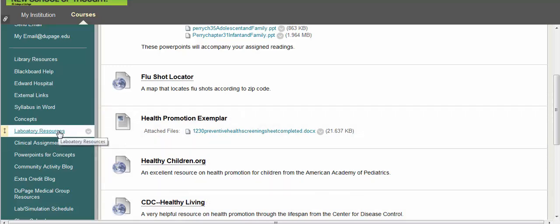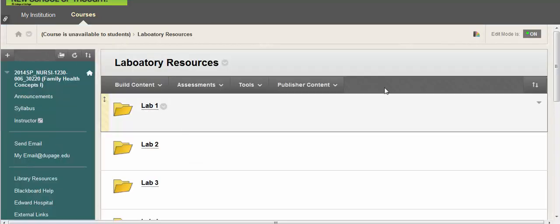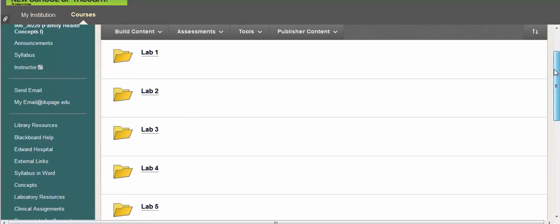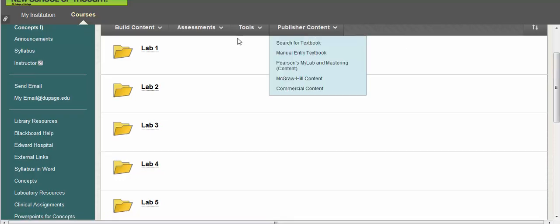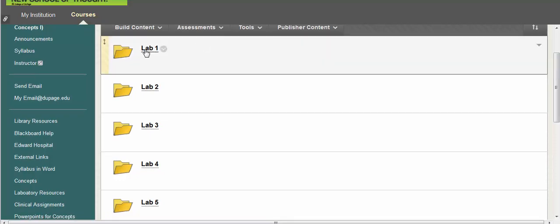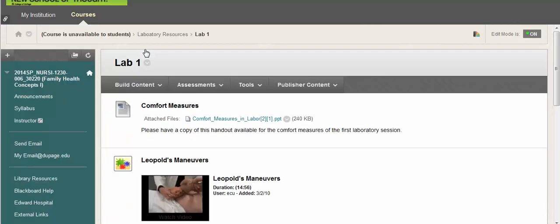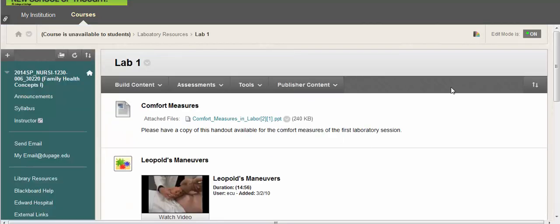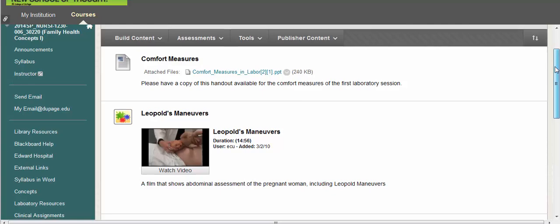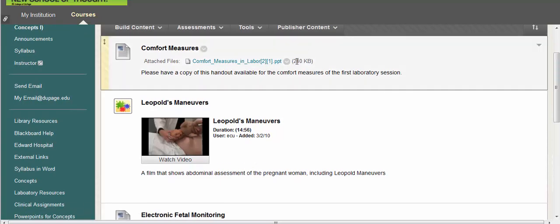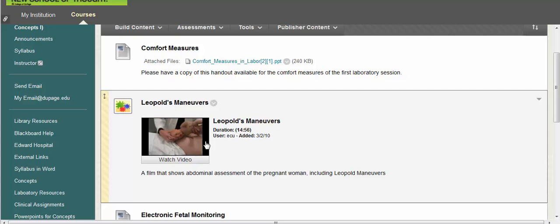We also have a link for laboratory resources, and with laboratory resources, we've got one for each of the 8 lab sessions. And in that lab folder, it's really important each week to go into that folder to see what we'll be covering in lab. Sometimes we have things like PowerPoints that need to be either printed or made available electronically for while you're in lab. Sometimes we have some video clips on things that we'll be covering in lab that day, so it's a good idea to review those beforehand.